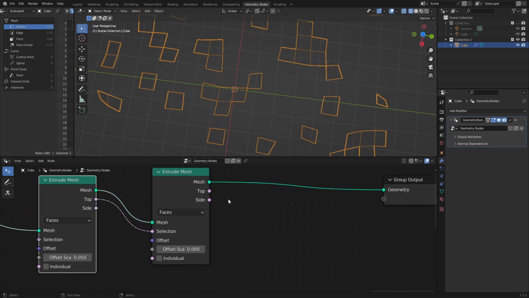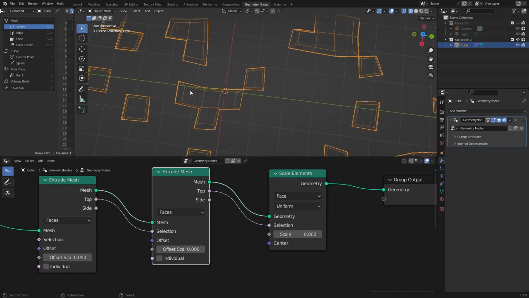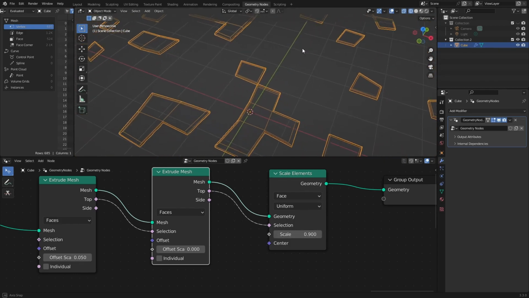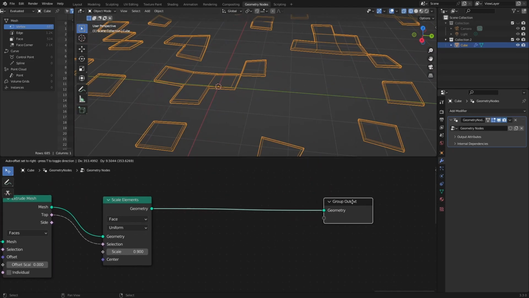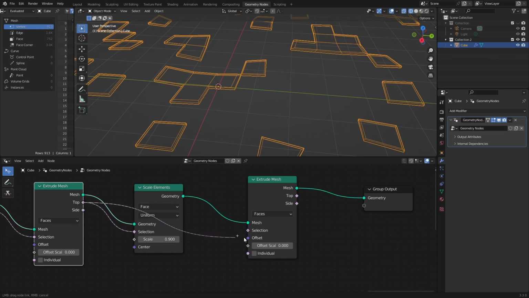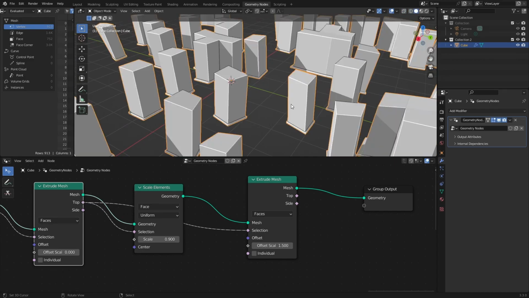followed by a scale elements node, with the top face from the extrude node set as a selection. With this scale value set to 0.8 or 0.9, we'll make something similar to inset, where the buildings start to rise. Add another extrude mesh and increase offset scale. Looks similar to buildings now.